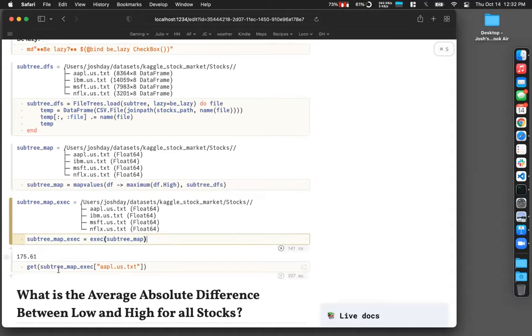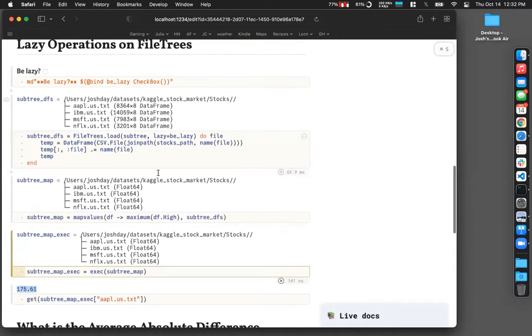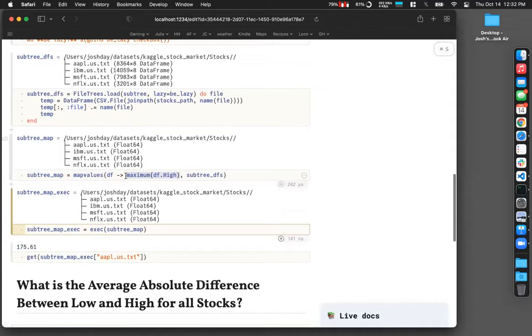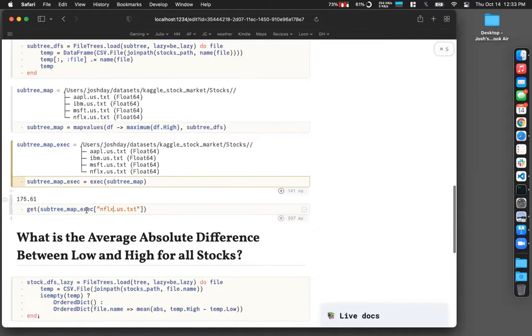And so now when I get one of the keys of this tree, if I look at Apple, there is my mean absolute, or sorry, what was I calculating here? Oh, this was the maximum price. So the maximum price that Apple was ever at was 175. All the stuff below is loading. We'll see if Netflix loads there.